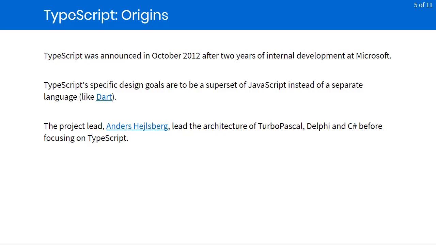Well, TypeScript came with a slightly different perspective because it sees itself as a superset of the JavaScript language instead of a separate language itself. So unlike a competitor like Dart, all JavaScript code is actually completely valid TypeScript code, and we'll explore that a little bit more. The last thing that's important to know about where TypeScript came from is the project lead.